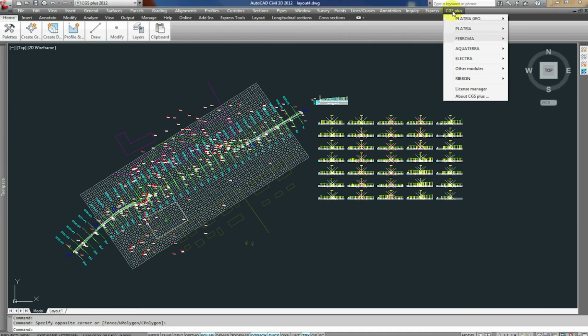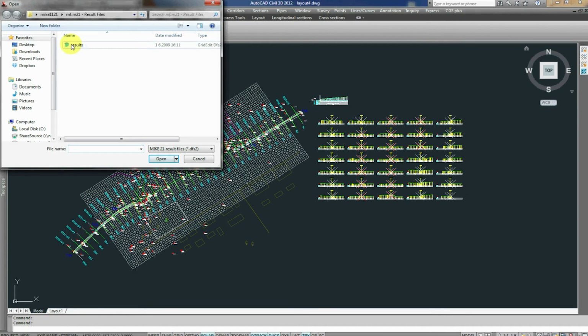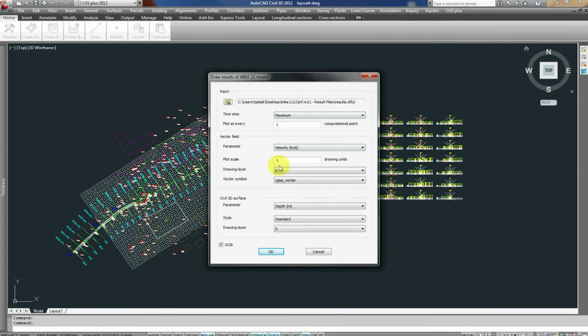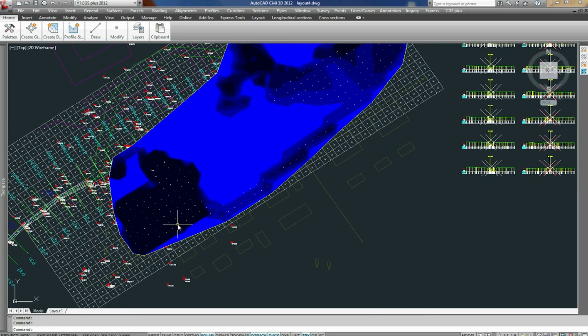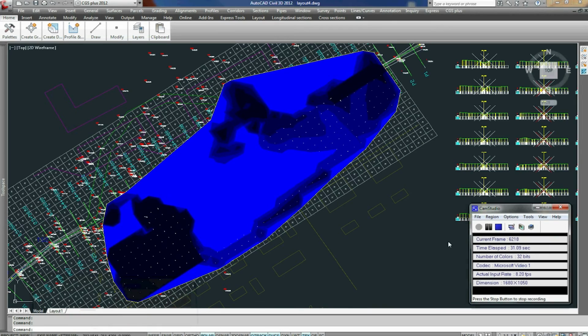So again, I'm going to my Aquaterra MIKE 21 interface. In this case, I'm going to click the MIKE 21 results button, and I'm going to choose our DFS file with results, and I'm going to choose the parameters which I want to see, and here it is. Here are the results from the MIKE simulation.